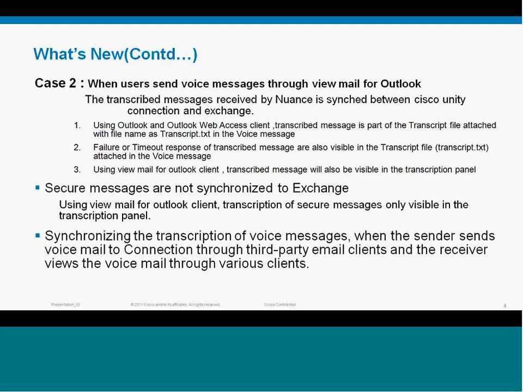Failure or timeout response of the transcribed message is also visible in the transcript file. You can open the same transcript.txt file to access the status messages of failure or timeout cases. Using VMO, the transcribed message will also be visible in the transcription panel.